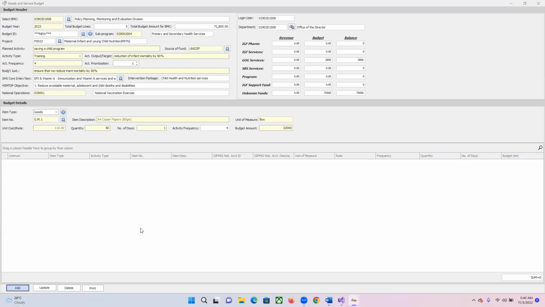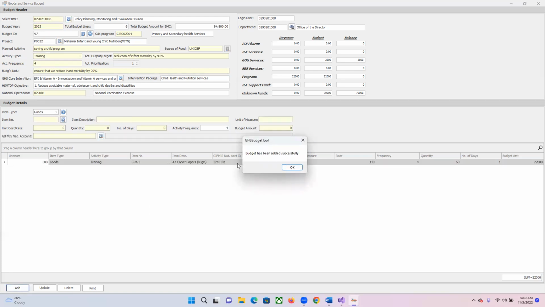Let me add this item, and my item has been added. Now, the next item that I want to add is a service item, and since it's a training, I'm going to add, let's say one, that's item number 4. For the service item, the system does not give you an item number. You need to put in your own item number. So I want to call this item 1.